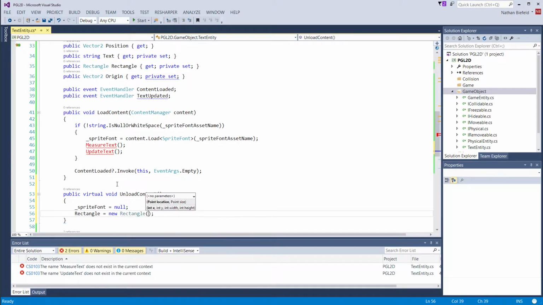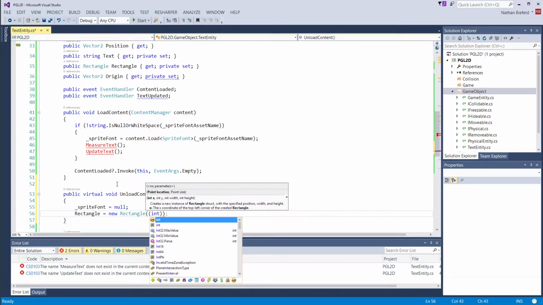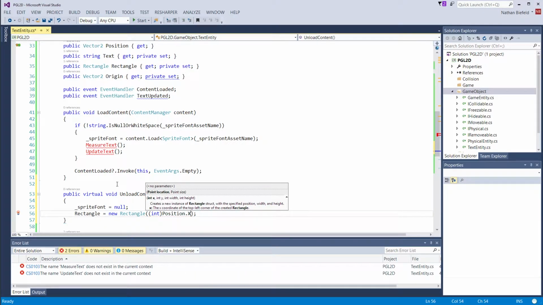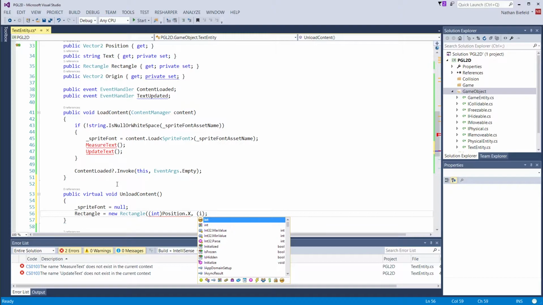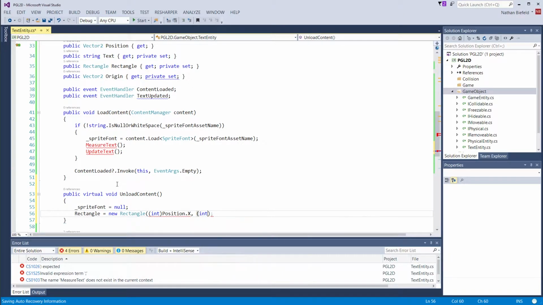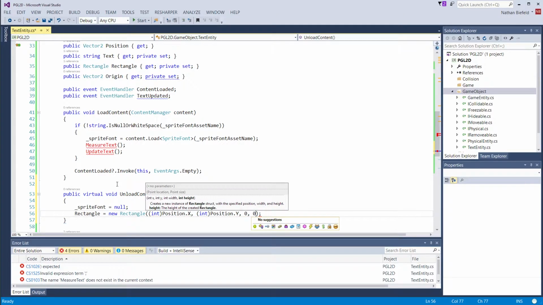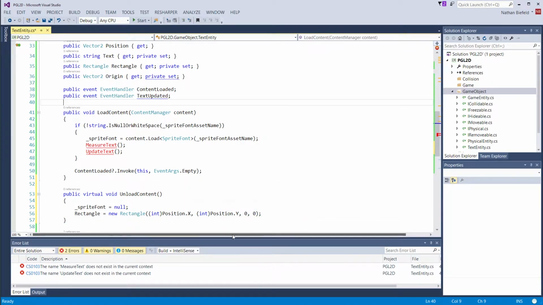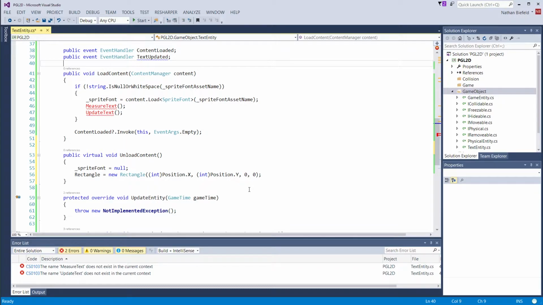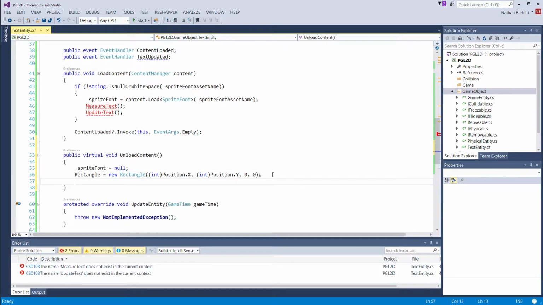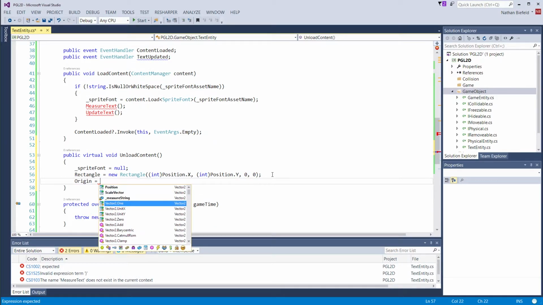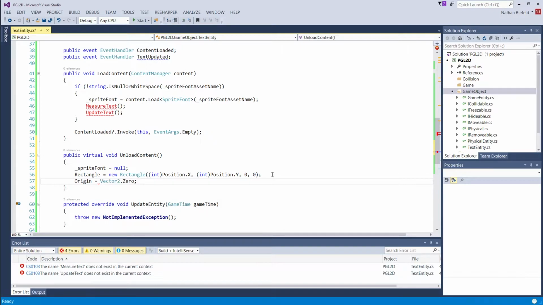Rectangle is equal to new Rectangle, int Position.X, int Position.Y, 0, 0. We don't have a text string anymore, so we can't measure that. So it'll be 0, 0, and Origin will be Vector2.Zero. Okay.